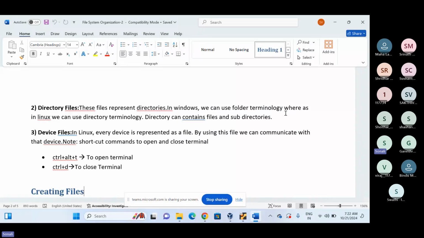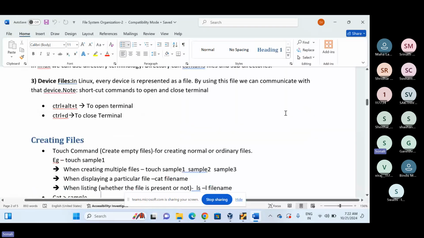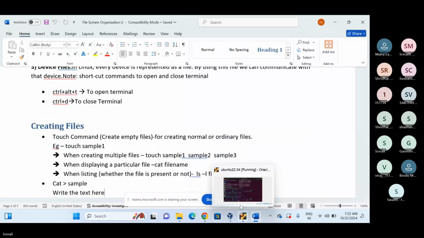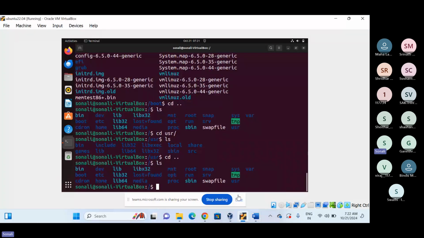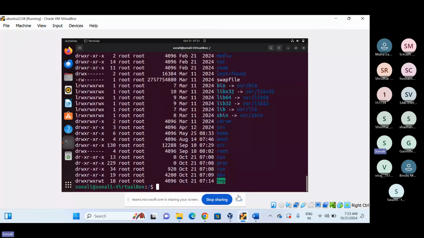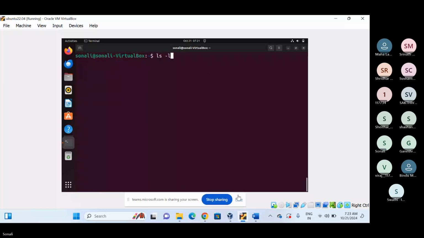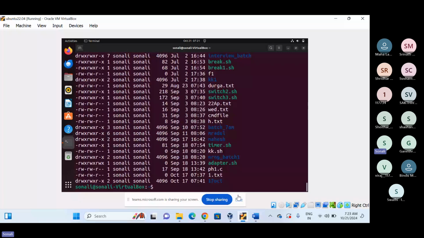Now I'll be teaching you how to create a file. I told you that day how to create a file. Touch is a simple command: touch, a command, and a file name. Firstly, I go back. I have made a directory for the batch of 17 October. I go inside this directory. In order to go inside a directory, we do cd.